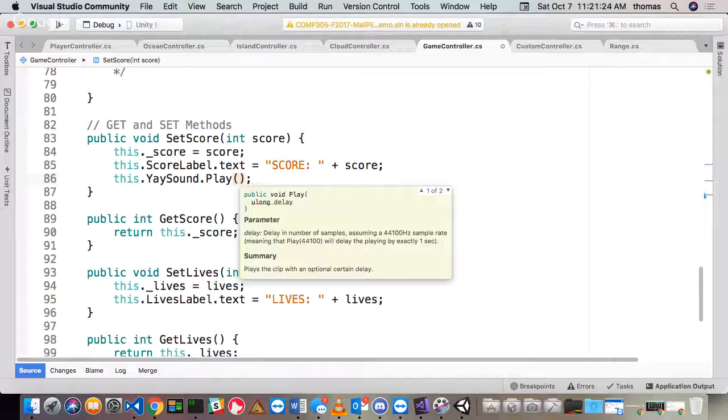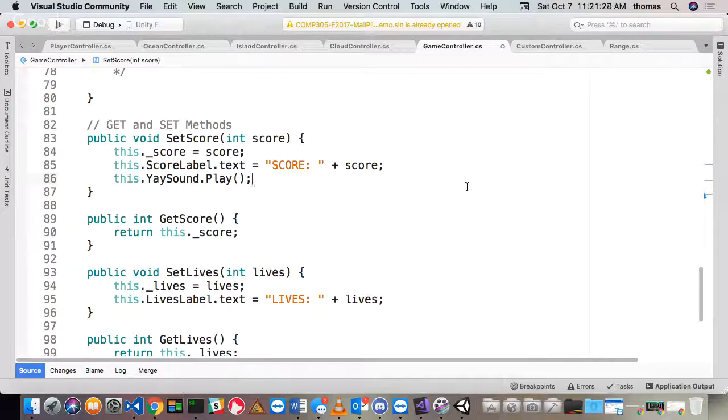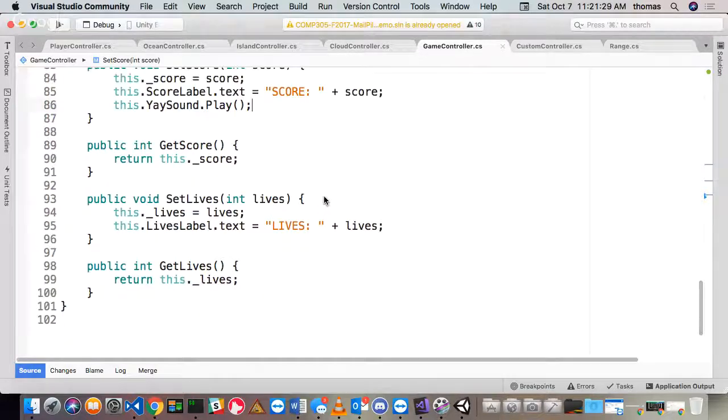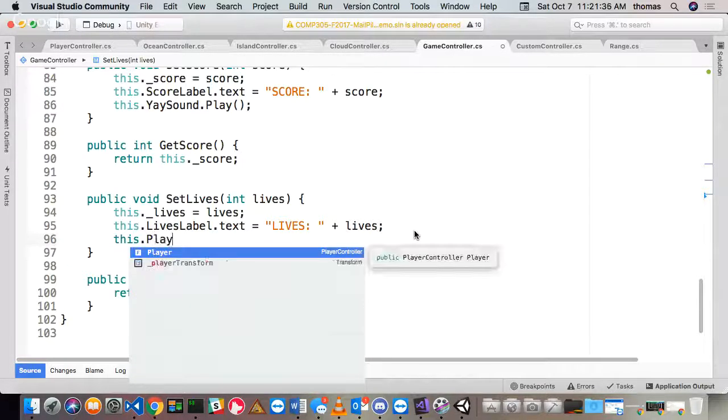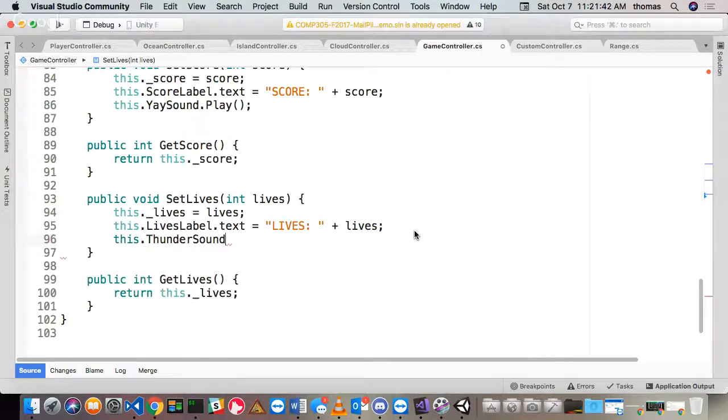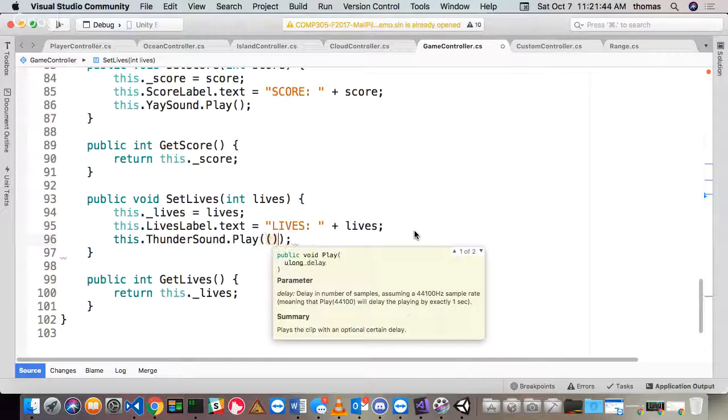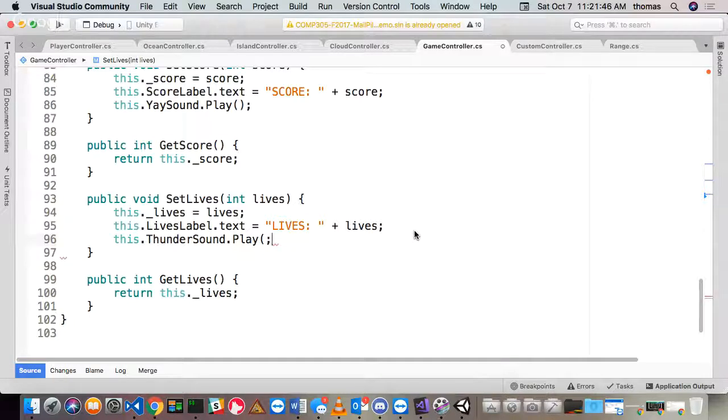I want to play the yay sound. Yay! Right? And I want to do the same thing with my thunder sound. So I'll say this dot play sound, thunder sound dot play. And that'll play. The play action will just play the sound that I want to make.